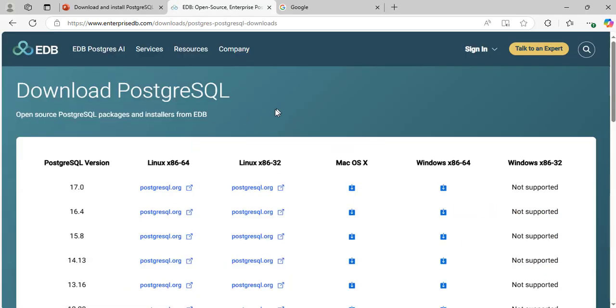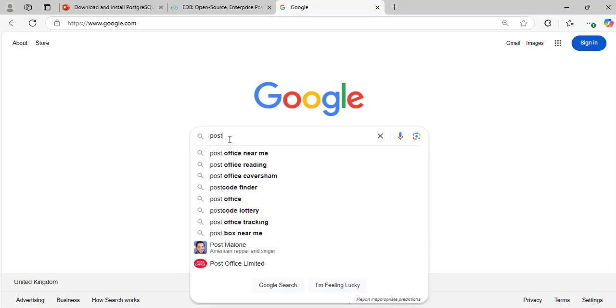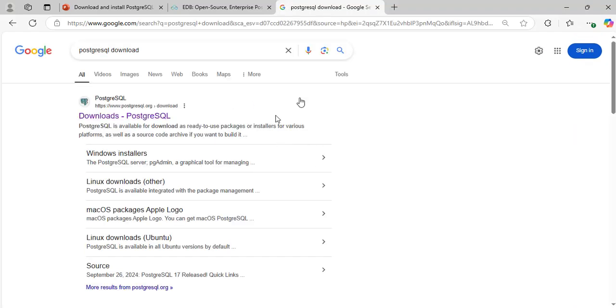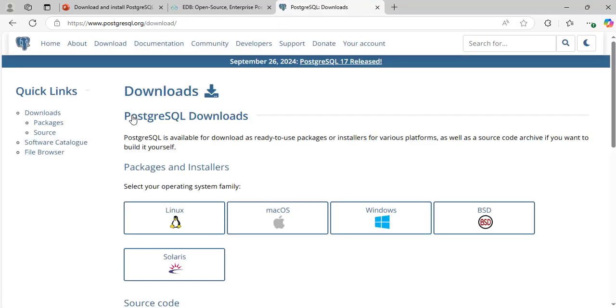and this page will open. If you want to do a Google search to get to this page, you can quickly open a web browser and go to google.com. Here type in PostgreSQL download, and you will get a similar page to this. Click on the first link here which says download PostgreSQL, and it will take you to the same page that we saw by following that link in my previous slide. You can follow this link like we did before, but now we'll go back to this page.